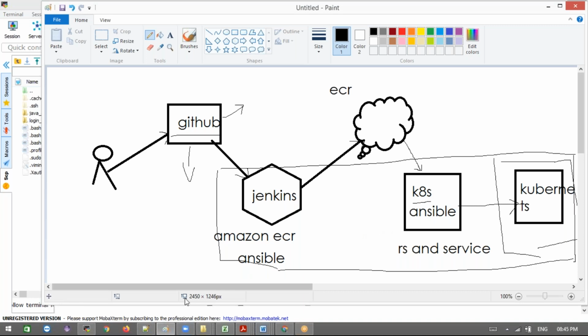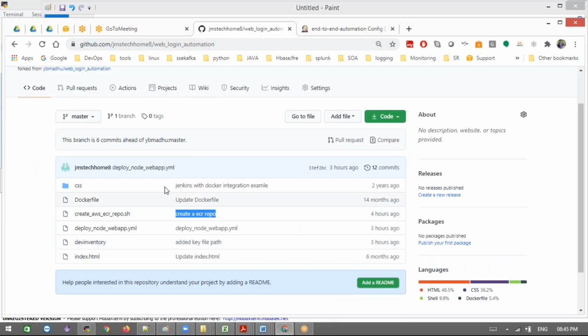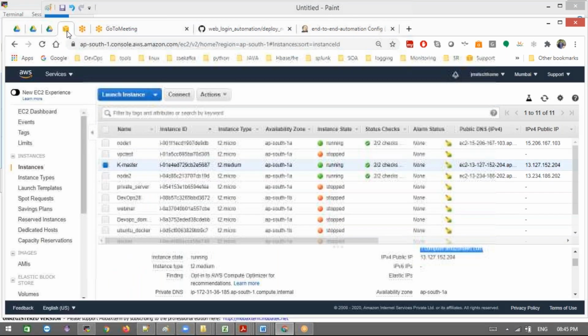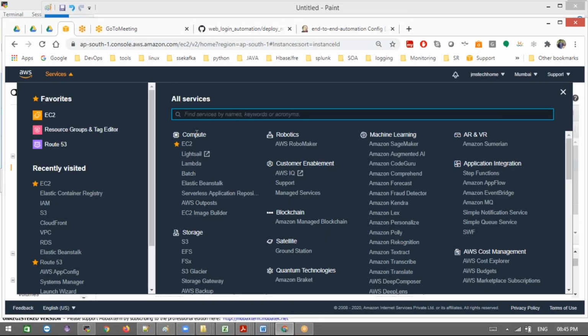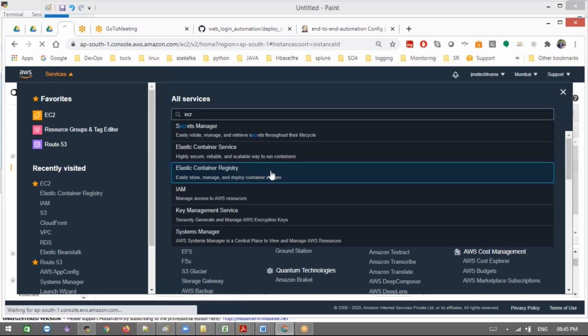Where you specify this ECR repository URL is in our Ansible playbook. If you haven't seen it, let me show it one more time. Here in the Ansible playbook, this is your repository URL. How does this ECR repository look? Let me show you. This is your container registry.